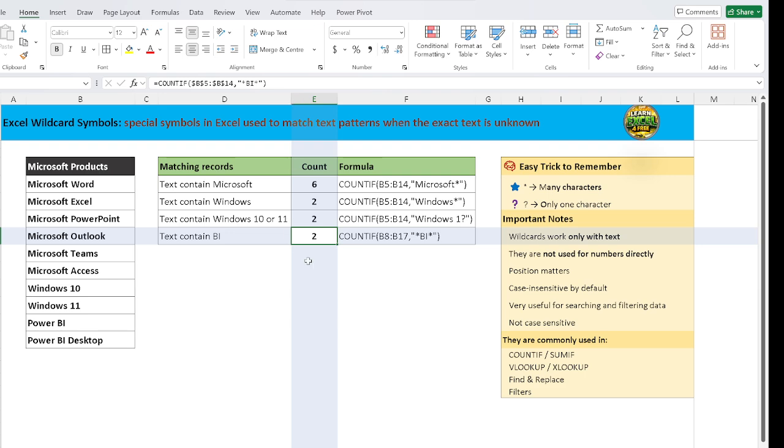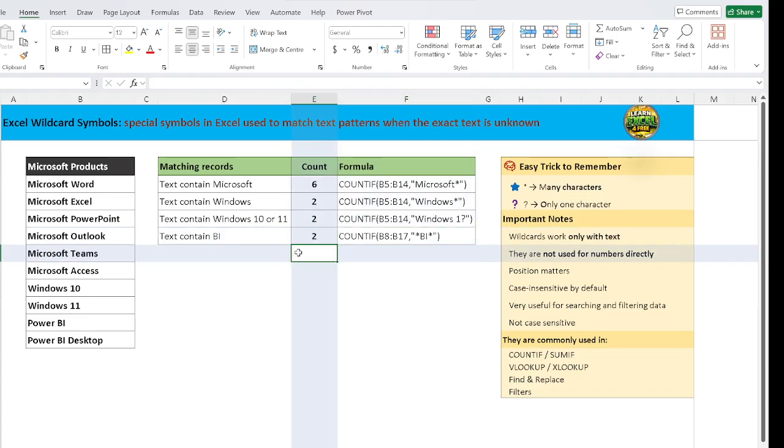So you can use this with COUNTIF, you can use VLOOKUP, and you can use find and replace and filters also. This is a very small one, but a lot of the time we need these things and forget to utilize them. So I just brought it as a reference for all of you to know that.